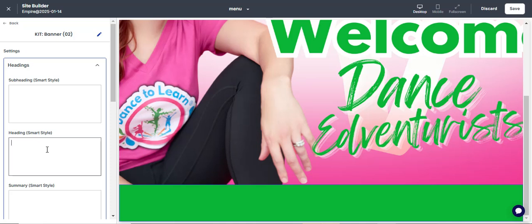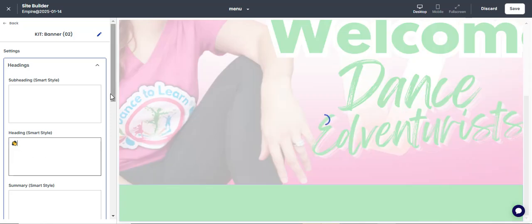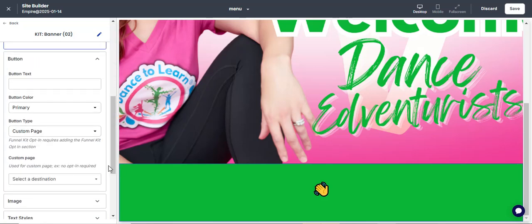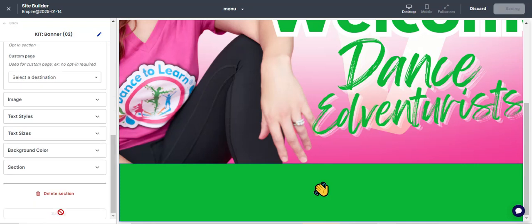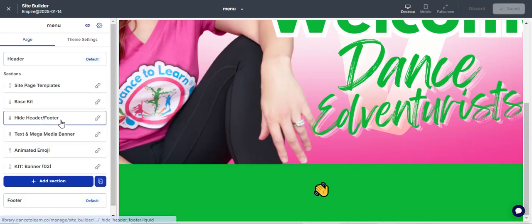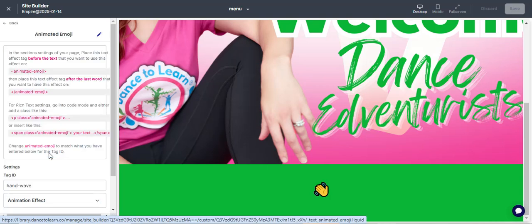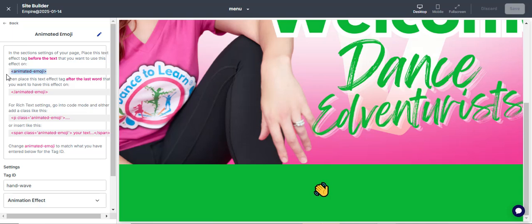So what I'm going to do, I'm going to grab my hand waving emoji. Okay, I have my hand waving emoji. I'm just going to paste that. And now I'm going to go grab that code. So we'll save this. We're going to come get our code from the animated emoji. So it says that we want to highlight this code, but we're going to change animated dash emoji to hand dash wave.